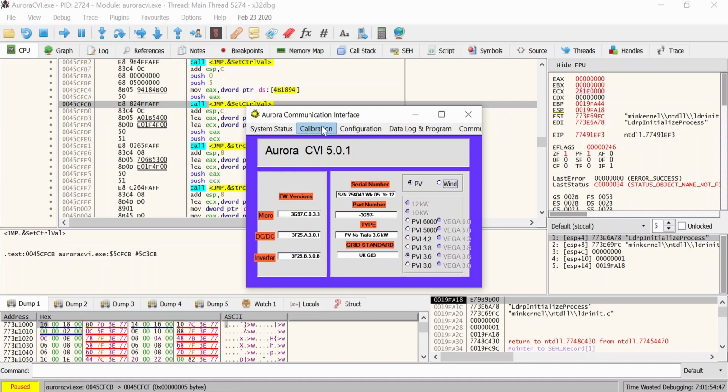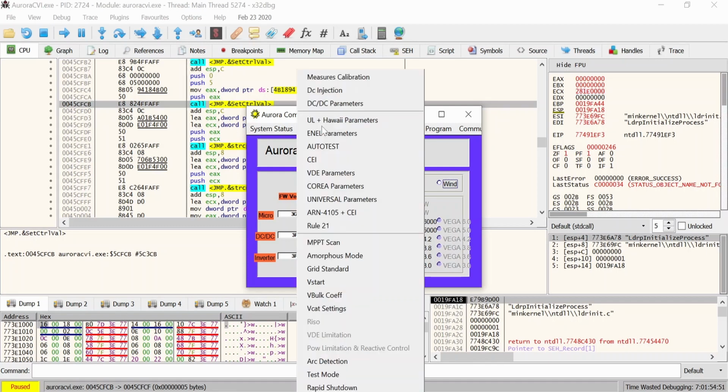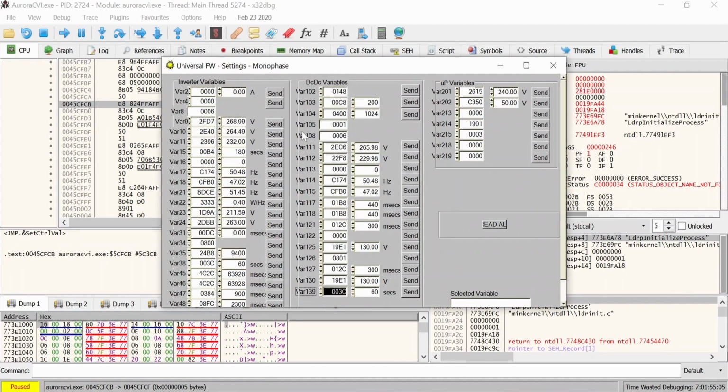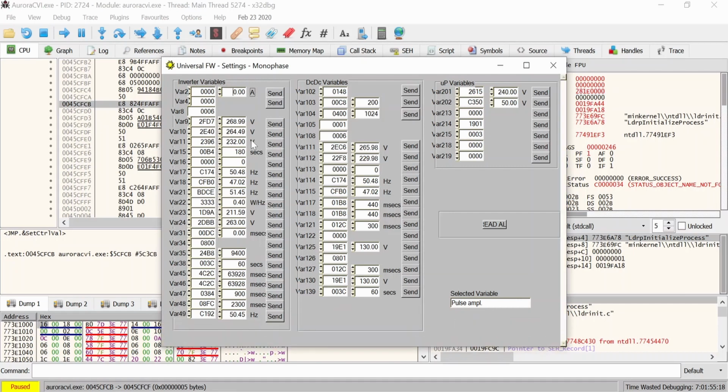And there's lots of stuff you can do in this program. I wouldn't advise messing about with any of the values unless you know what you're doing. I mean, we've got your universal parameters, which will bring up pretty much everything you can adjust in the unit. When I click on it there, and if you hover over, I'm sure it tells you what the selected variable is. If you actually click on it, it tells you at the bottom here the selected variable and what it does.